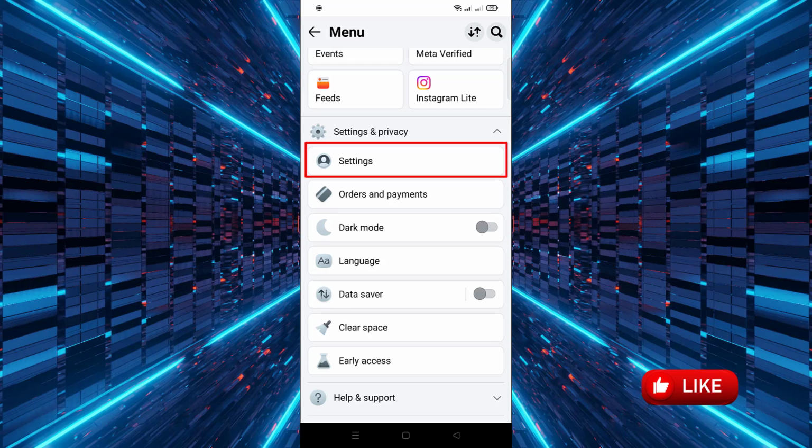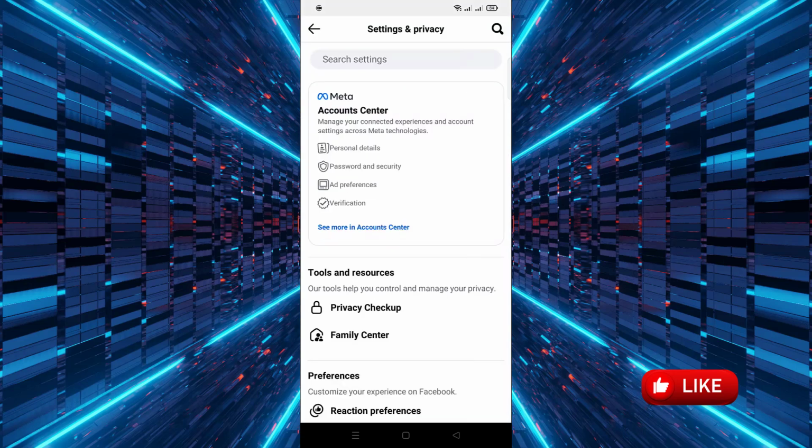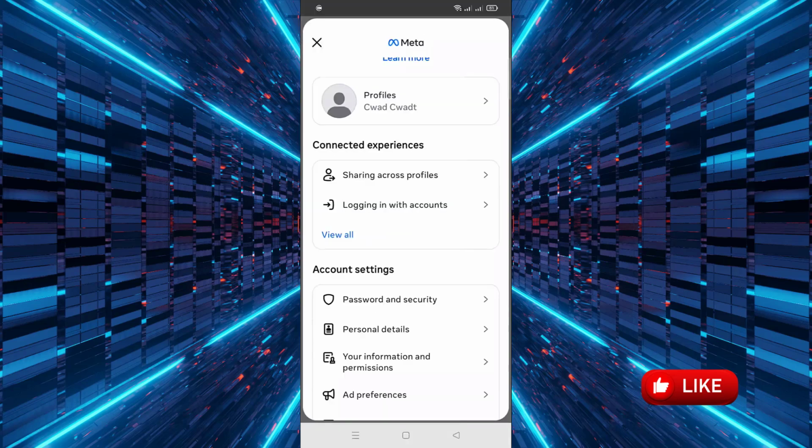After that, select Settings. After that, click on Accounts Center to manage your profiles. Then, select Personal Details to access your birthday information.